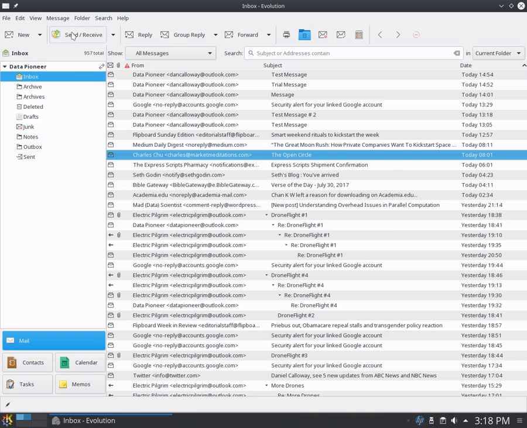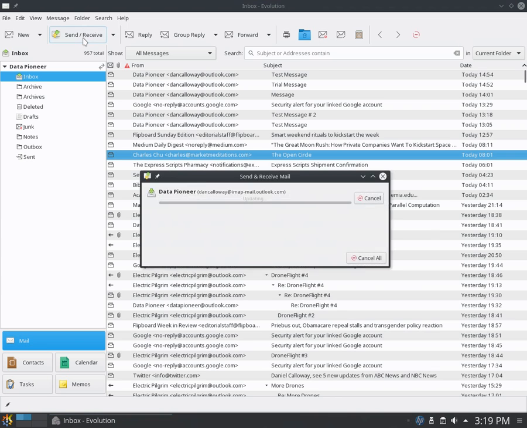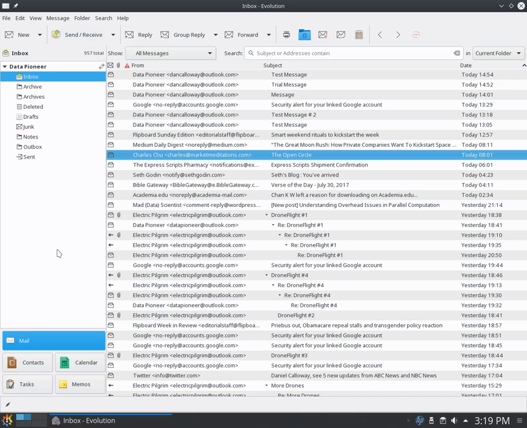Let me see if I can speed it up by hitting send receive. Sometimes messages are a little slow coming in via Outlook for whatever reason. I think it's scanning the messages on the server. Not really sure. Try it again. Yep, it's not going to come in while I'm doing it, of course.